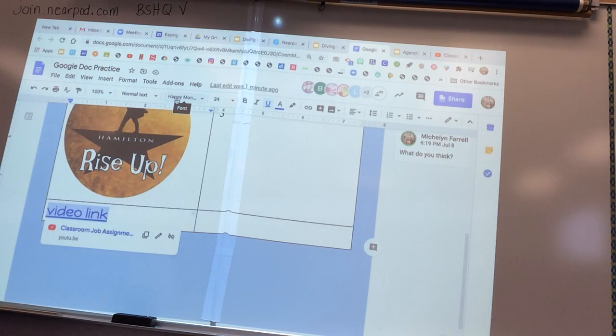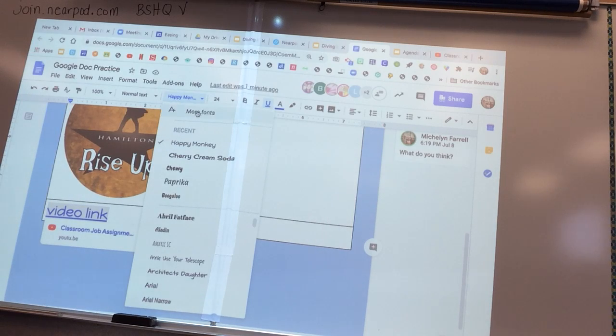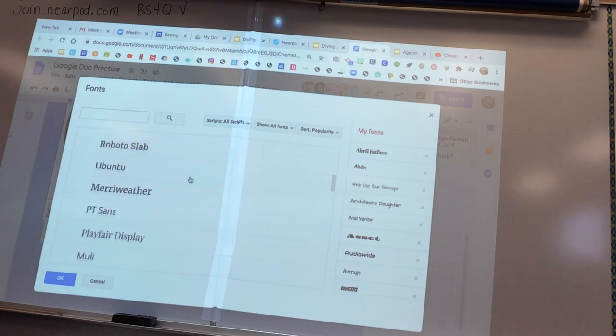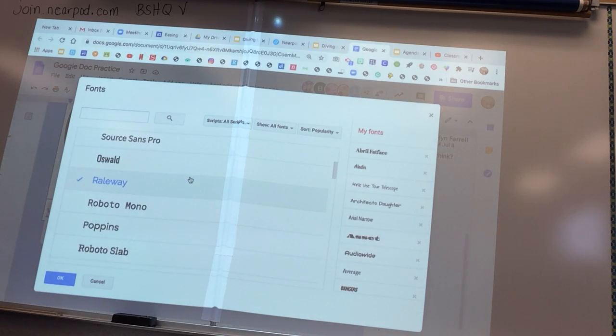Sometimes you have to wait a second. And then you can go to this where it says more fonts, and it'll take you to all the options. And you're like, okay, I don't like that one, I don't like that one. This one I already have, so it tells me what I already have.